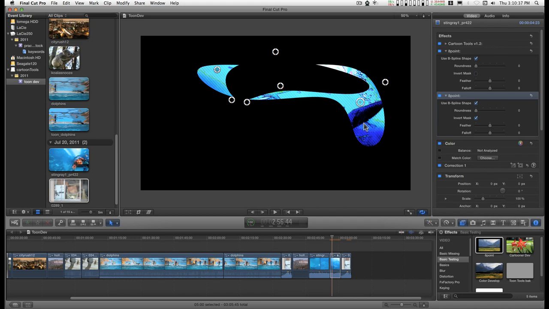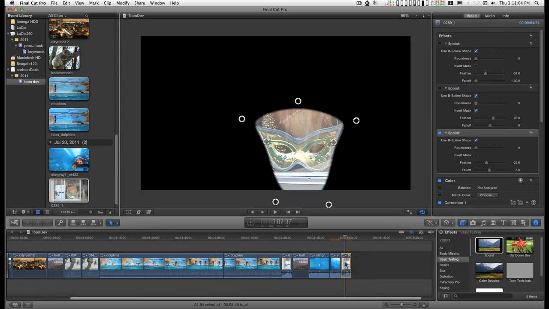So here's something for you to play with. You can't keyframe these. If you're going to do a mask that's going to move with your video, you're going to have to slice your video up into subclips and move the control points at each clip start.